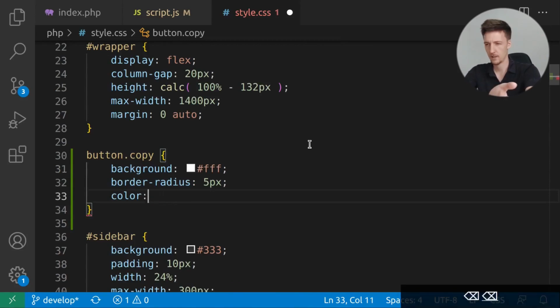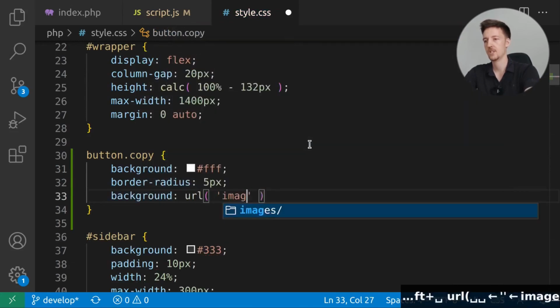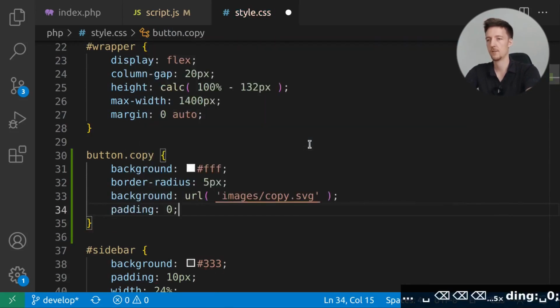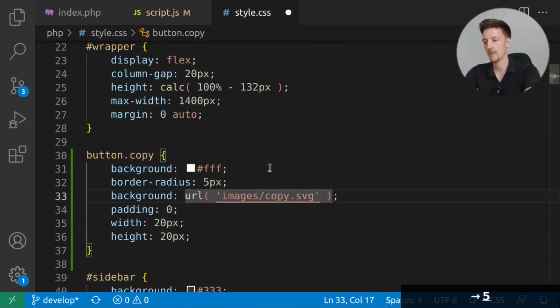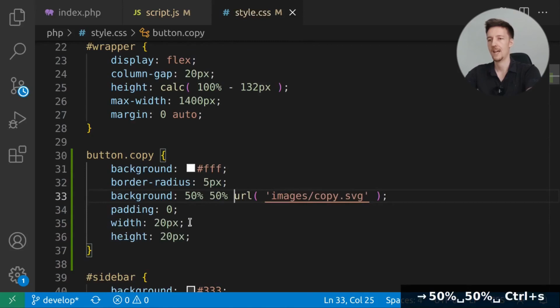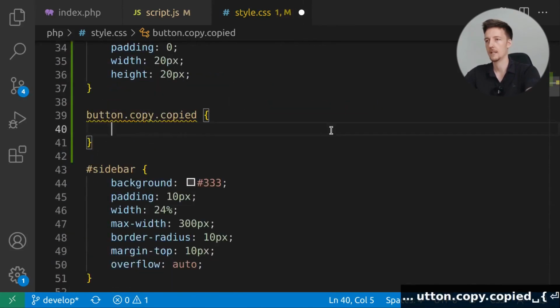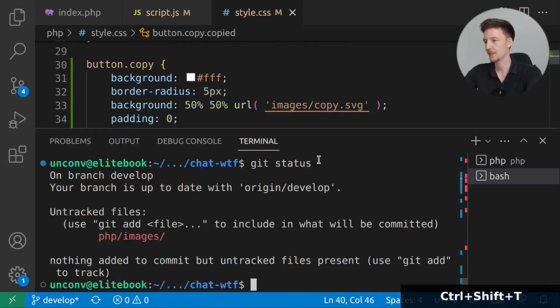And we don't have to set color because we are just using the image, so we can just say background will be URL images/copy.svg, and we can do something like padding 0 and width 20 pixels, height 20 pixels. And let's put the background in the middle. And then we can add the button.copy.copied. And it will have a different background. So I will set it to copied. What did I call it? tick.svg. And let's actually see what this looks like now.